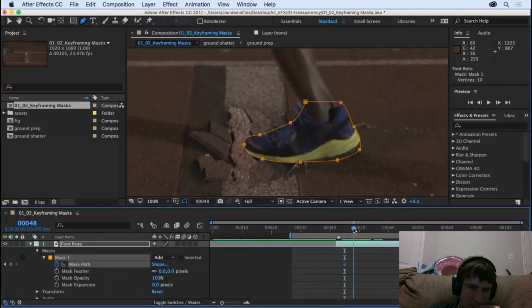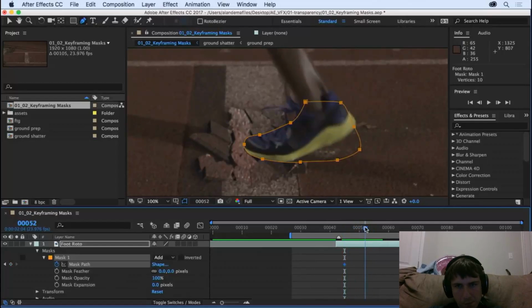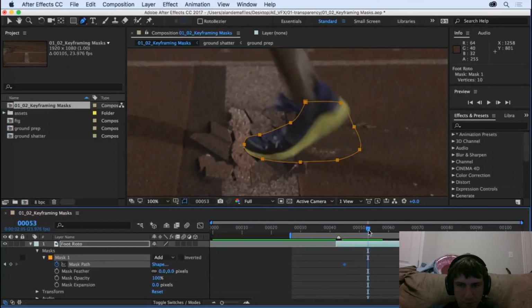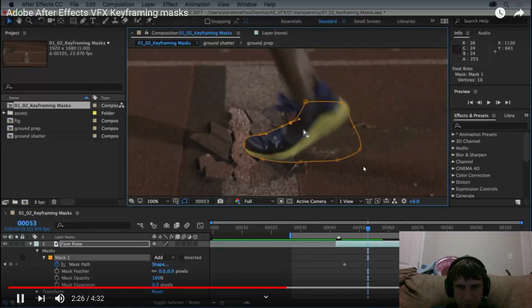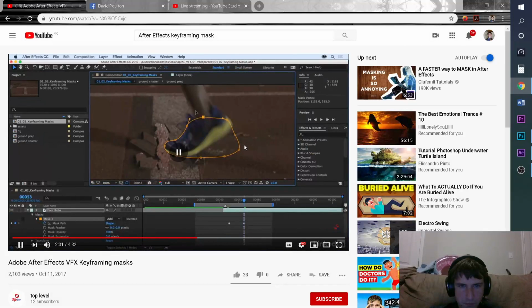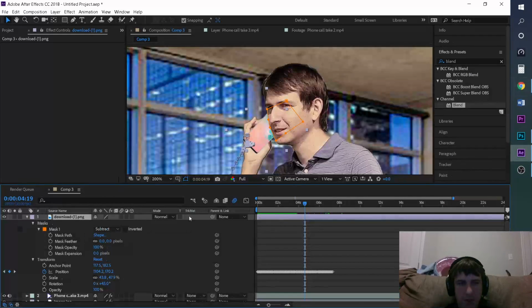So now as we scrub through, let's go ahead and look for these major changes right here as the foot starts to roll up somewhere in there. Let's go ahead and switch over to our selection tool. And with our foot roto selected, go ahead and click on any one of those points. And now you can individually move these points and their handles. Okay, that's what I was missing the whole time.